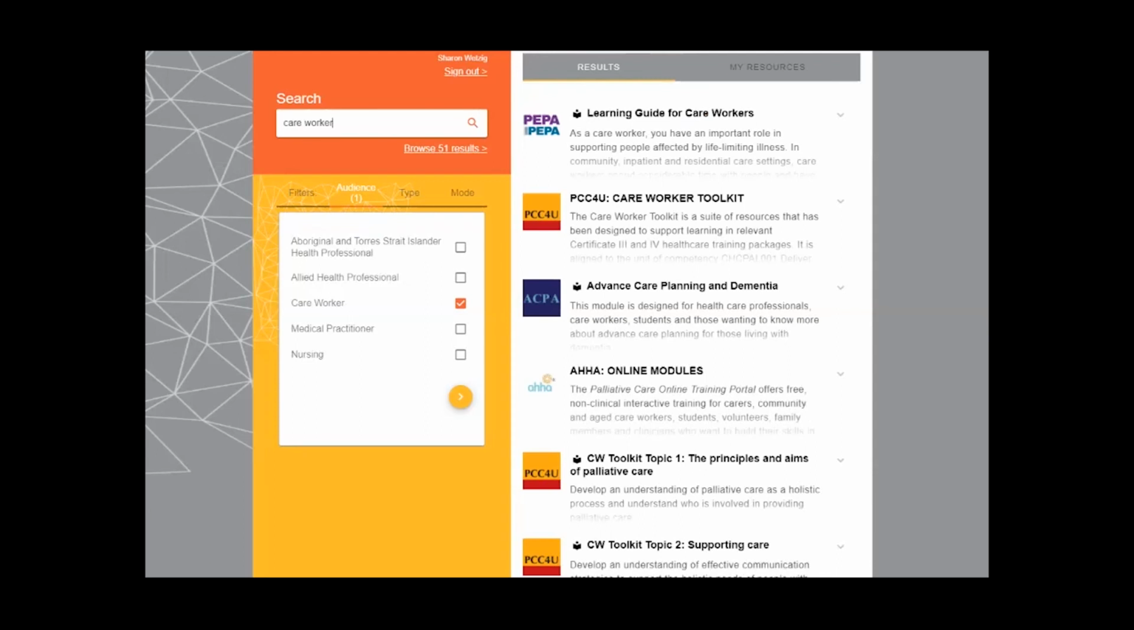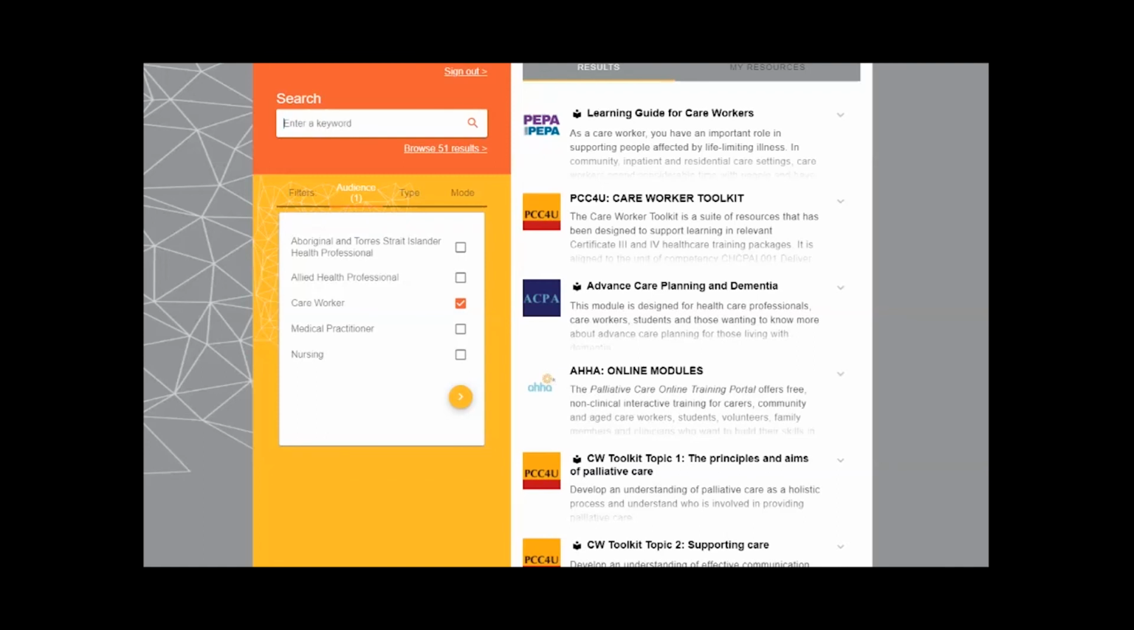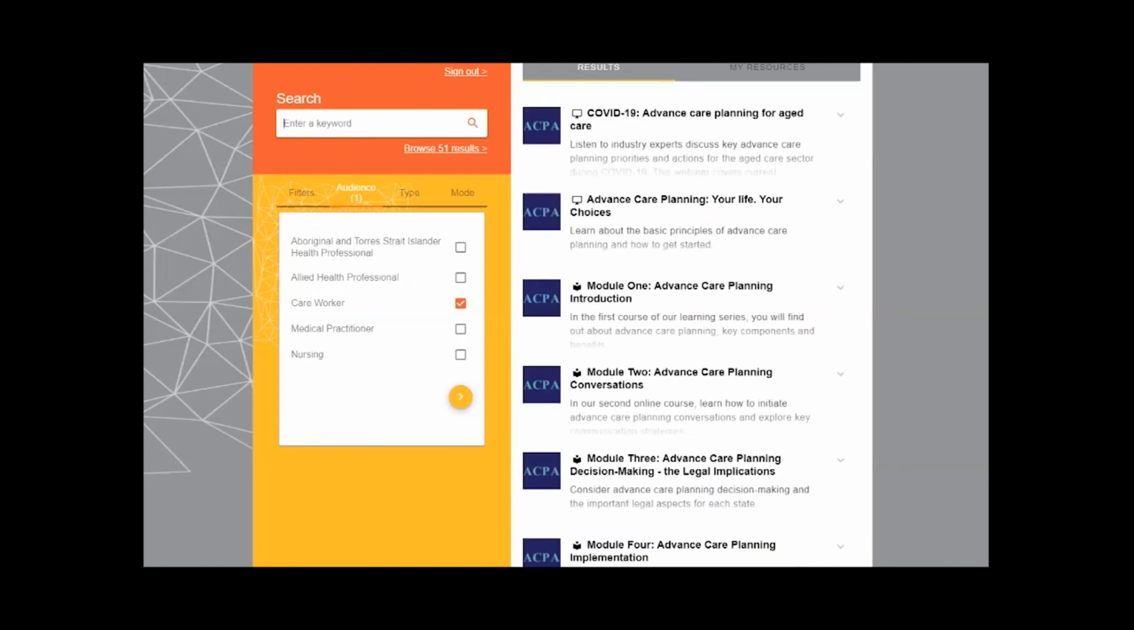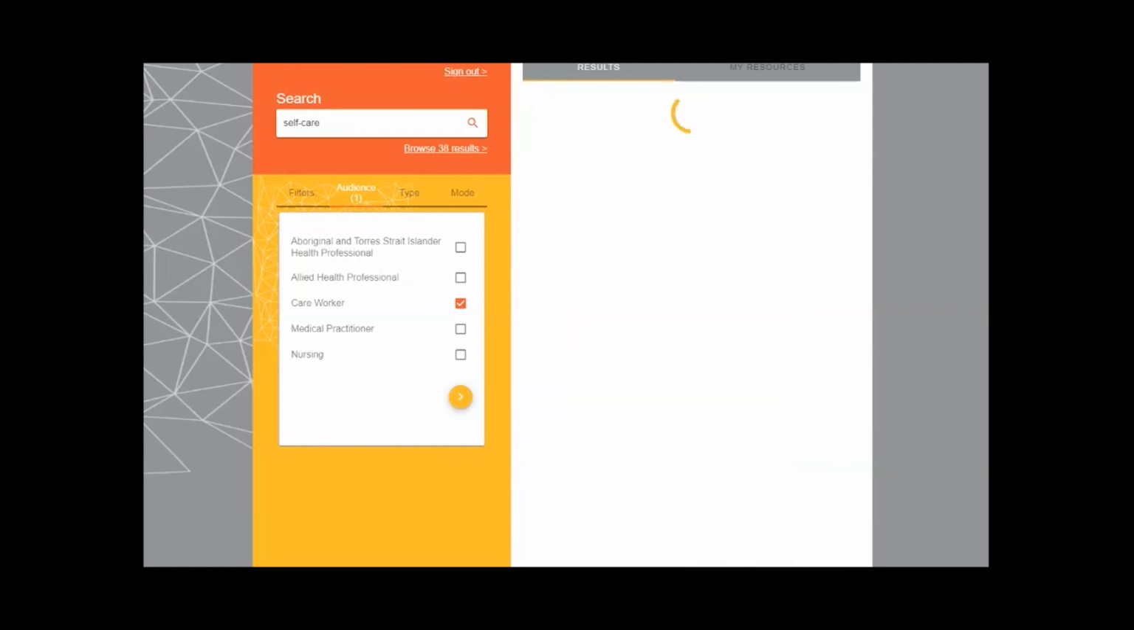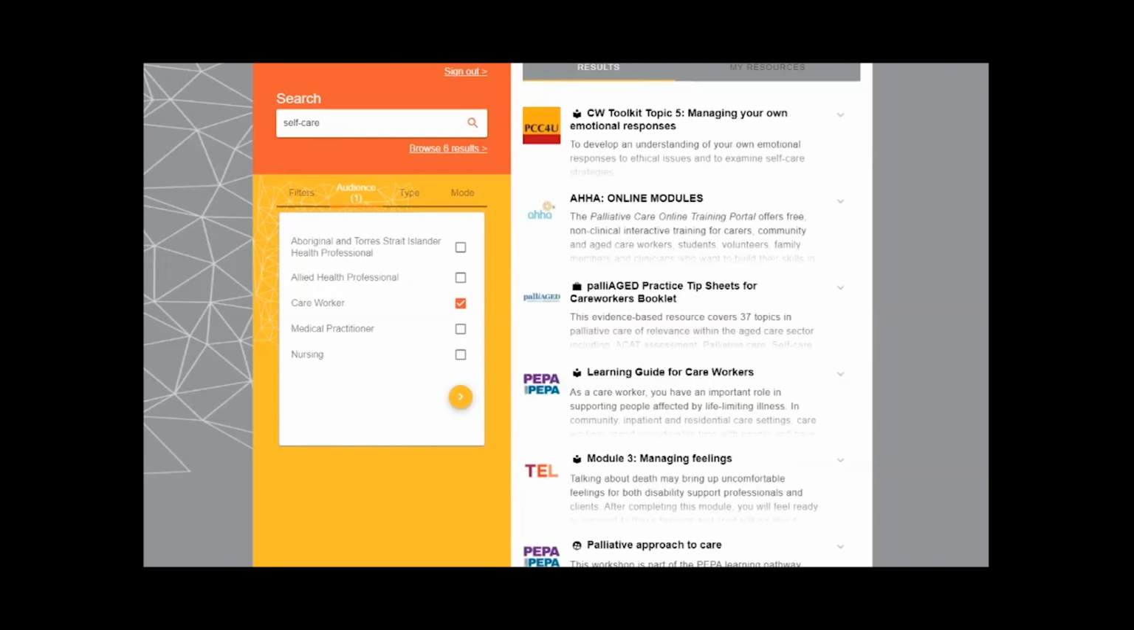If we then wanted to look at care worker resources that are specifically on self-care, if we type in self-care into the search bar, then we can find the resources that are specifically targeted on self-care for care workers. When we open up topic 5 from the Care Worker Toolkit, the full topic information, and scrolling down the capabilities, filters, and various keyword tags that have been listed for this resource.